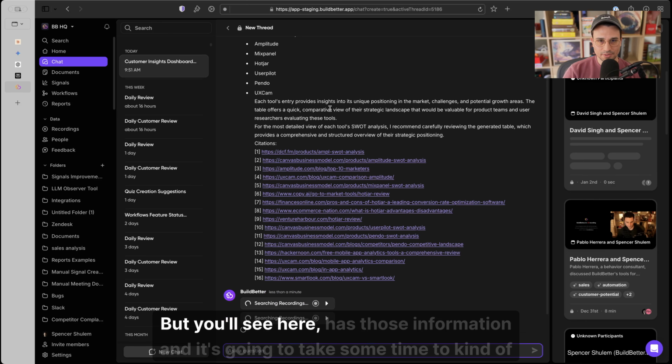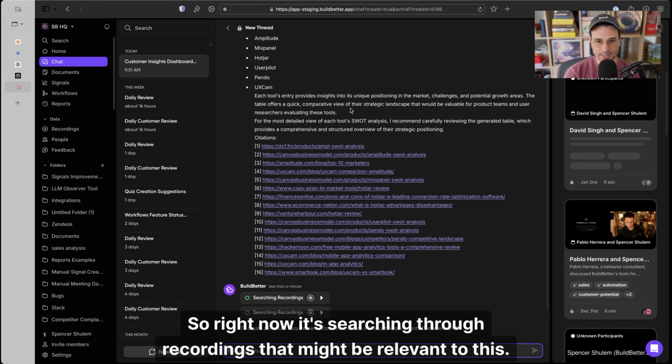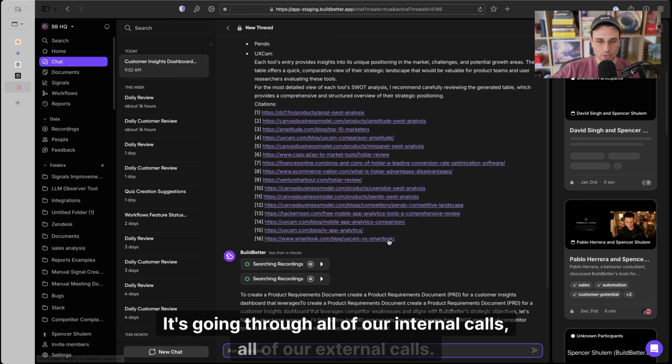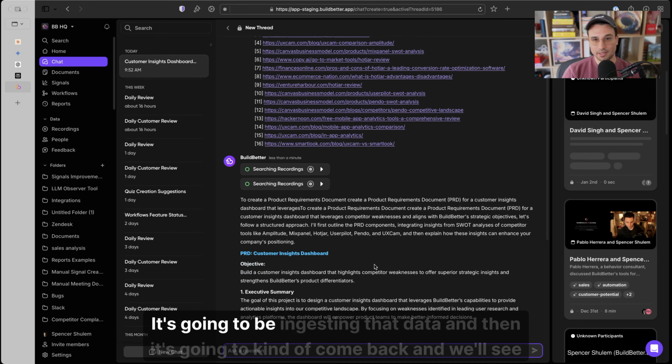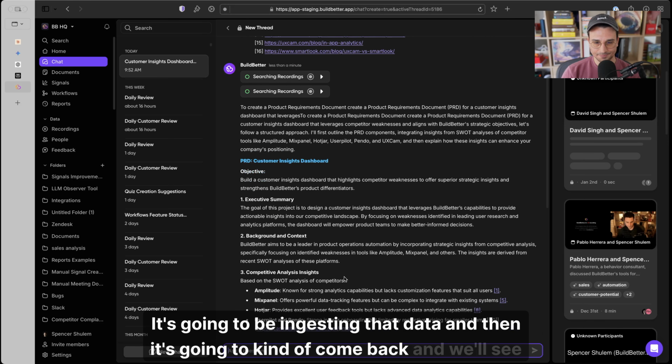But you'll see here, it has that information, and it's going to take some time to find the information. So right now it's searching through recordings that might be relevant to this. It's going through all of our internal calls, all of our external calls. It's going to be ingesting that data, and then it's going to come back. And let's see what it does.